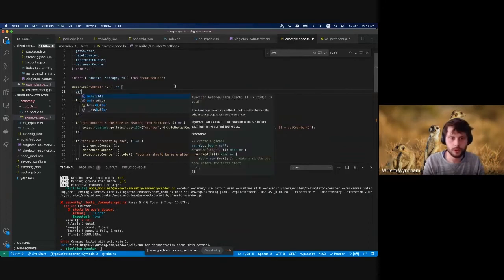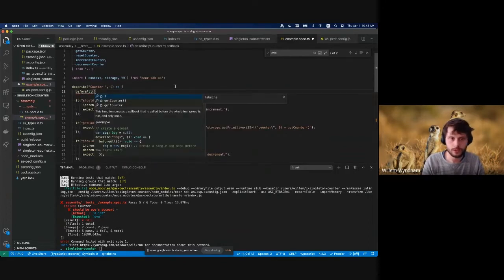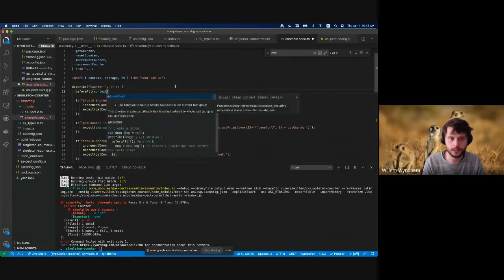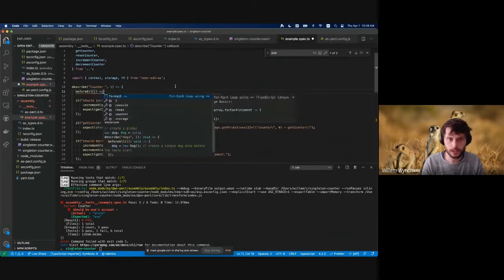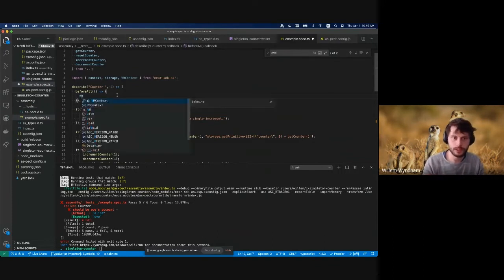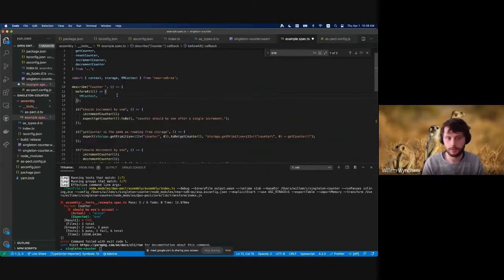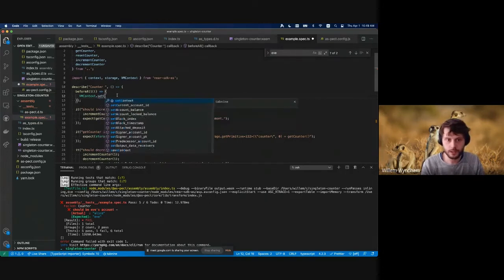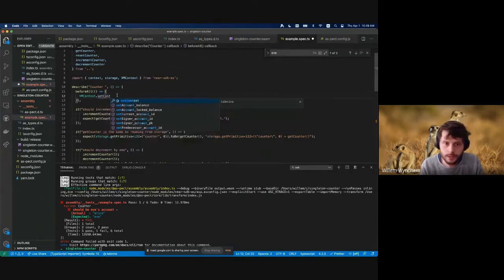So if I do before all, I can do context. This is going to be the function that's going to run before all the tests. This requires me to use this import called VM context, which is the way that we can change this mock VM that we're working in, so that we can make it think that it's. So I do set contract name, account name, probably current account ID.